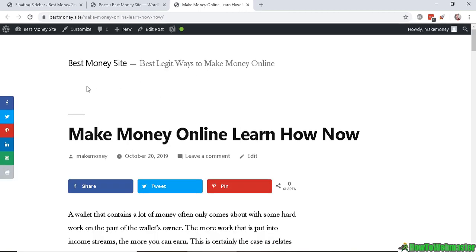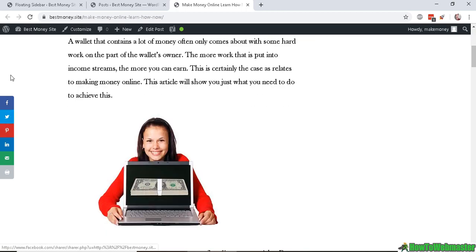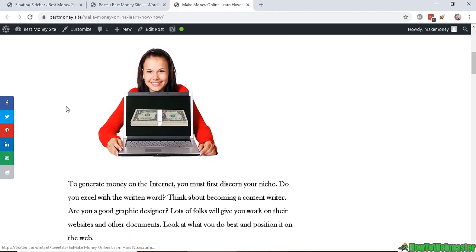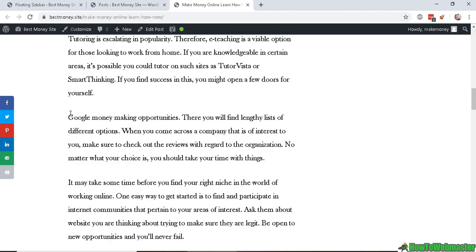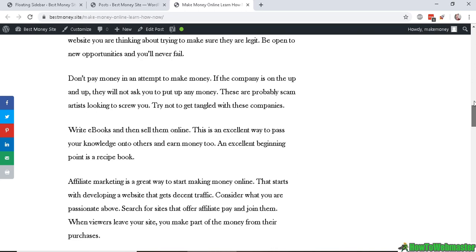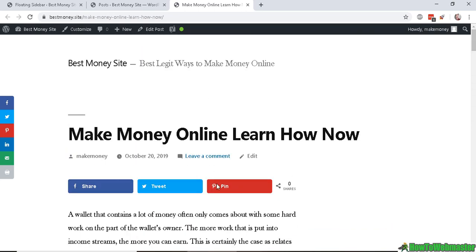And as you can see, it already shows up here, and that's how it looks. It'll float with the viewer just like that. And the social sharing buttons are here as well automatically, but we still should configure that.